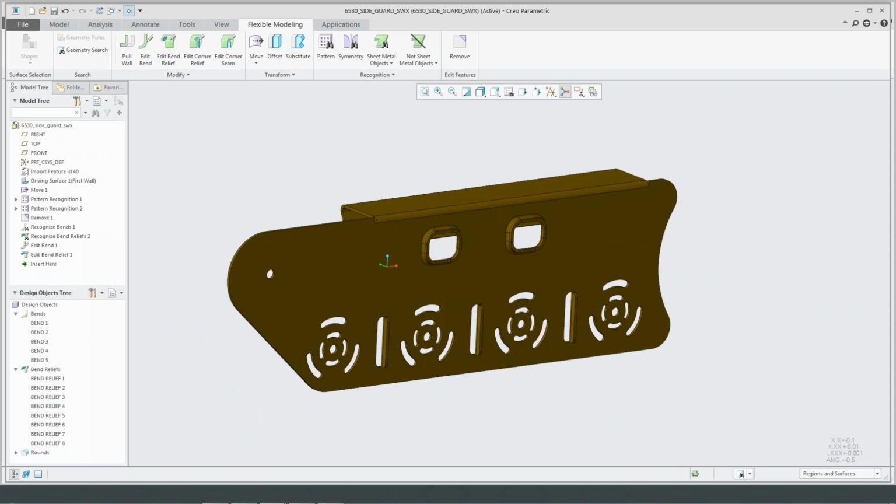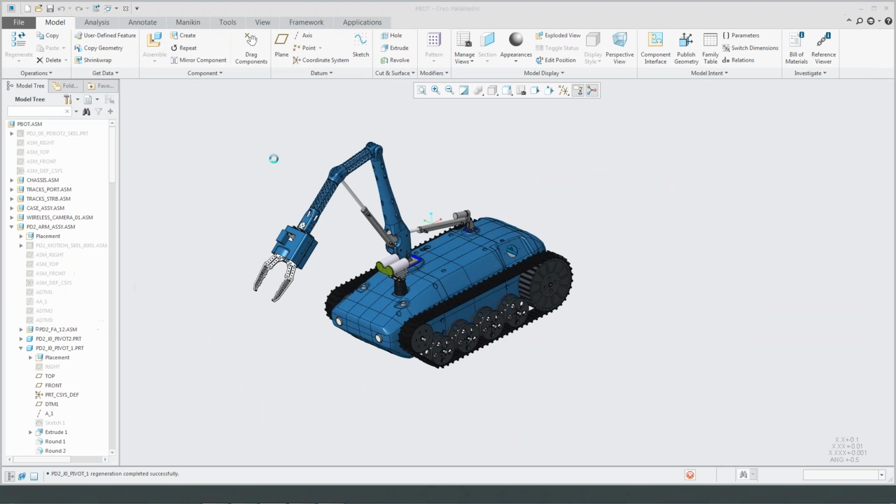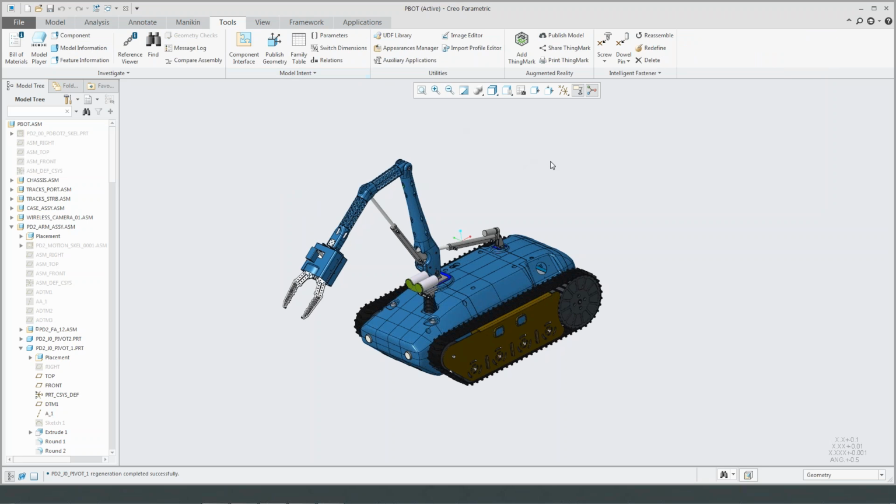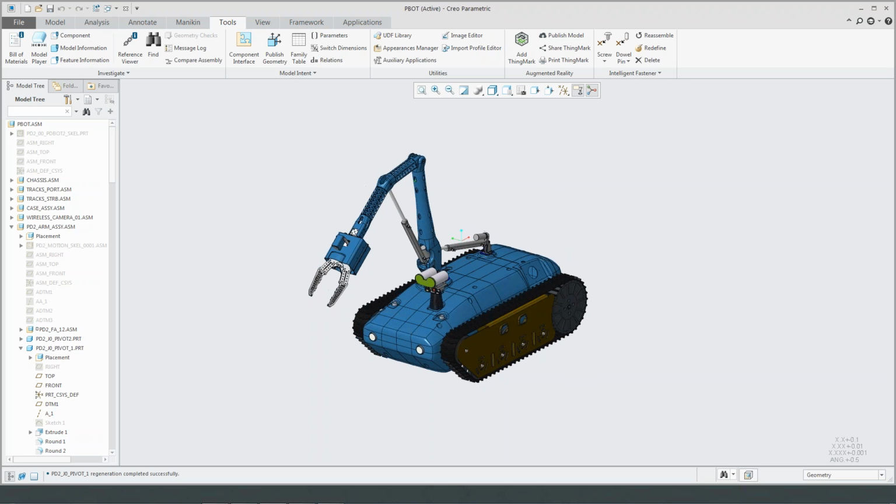Just taking a look at the time here, I'm gonna go to one more thing that I think you'll really like. So PTC's made a pretty big investment over the past couple of years with IoT and then also with augmented reality. So what we've done in Creo 4, starting in the M10 build, is we've actually added the ability to create augmented objects with Parametric.